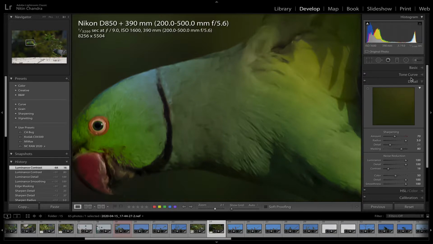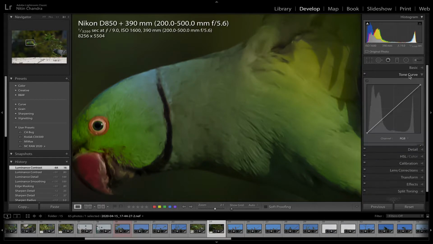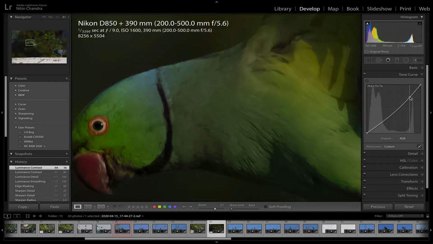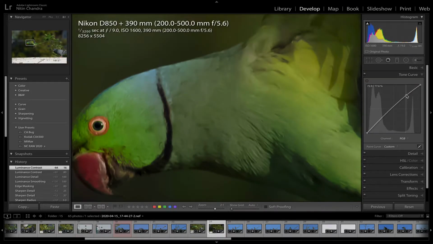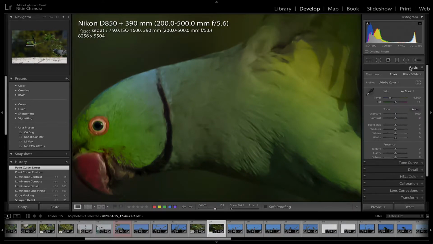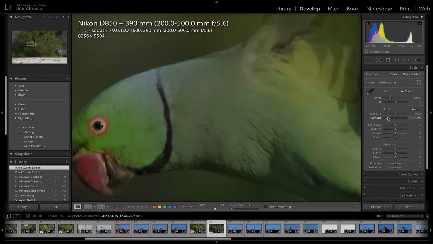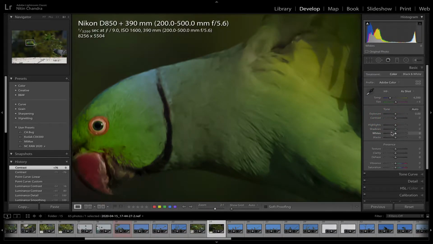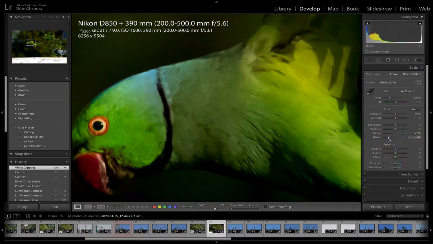Now let's take a look at other contrast tools. The tone curve, for example, if you pull it down, it'll add contrast. If you pull it up, you will lose contrast. So let's just reset this. In the basics panel, one, of course, you have the contrast labeled as such. The other area of contrast is blacks and whites. If you increase the whites, decrease the blacks, it's the same effect as pulling the contrast up.